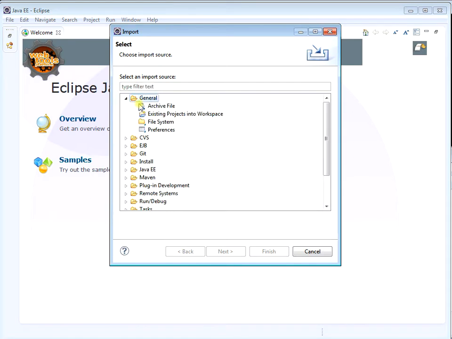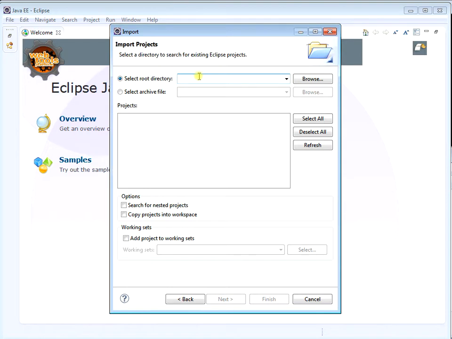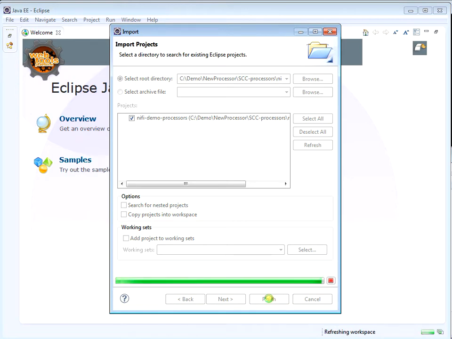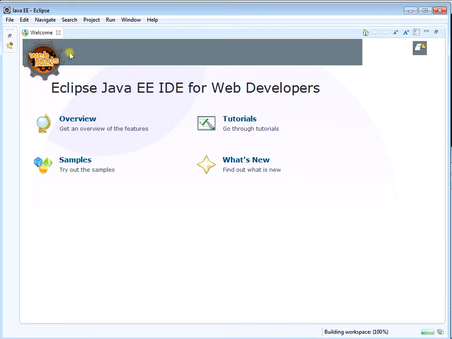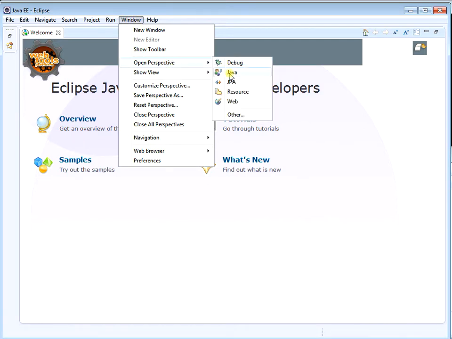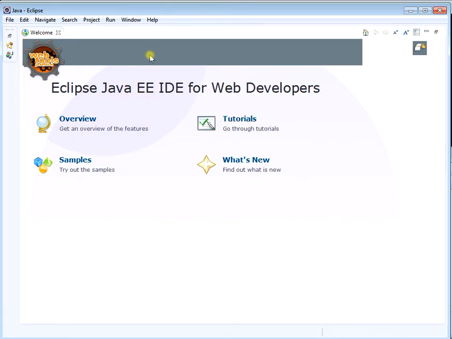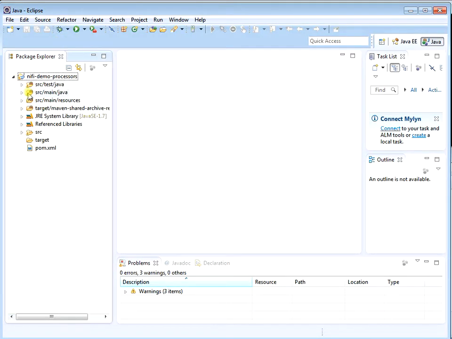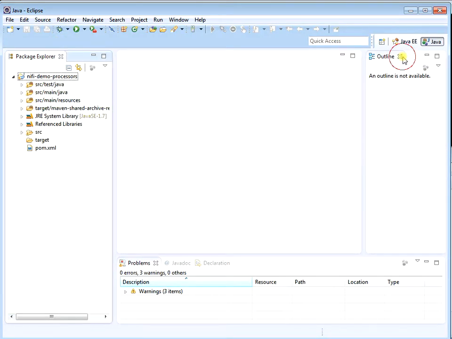We're going to go to Import, General, Existing Projects into Workspace. Then we'll paste our path into there, and you should see our project we just created. There it is right there, that we can import into Eclipse. So we'll go ahead and finish that. Let's close a couple of windows here. Let's see, Java perspective, let's close this. And there is our project imported into Eclipse.